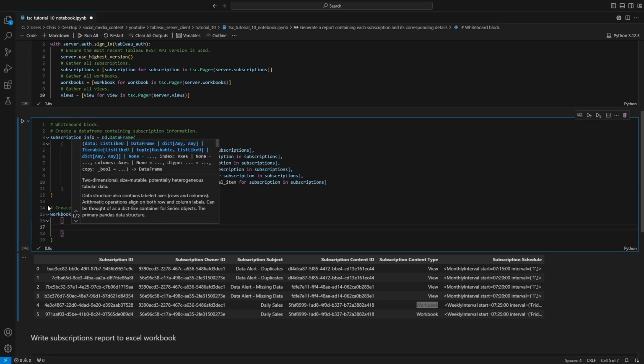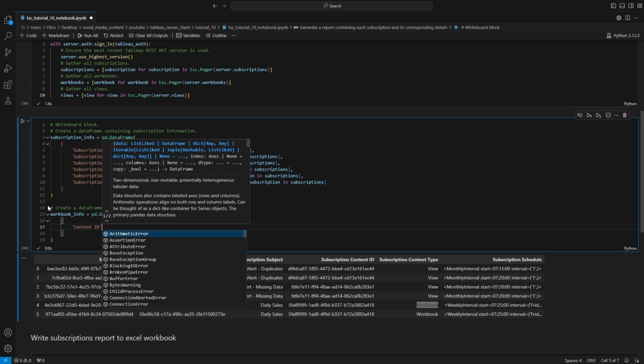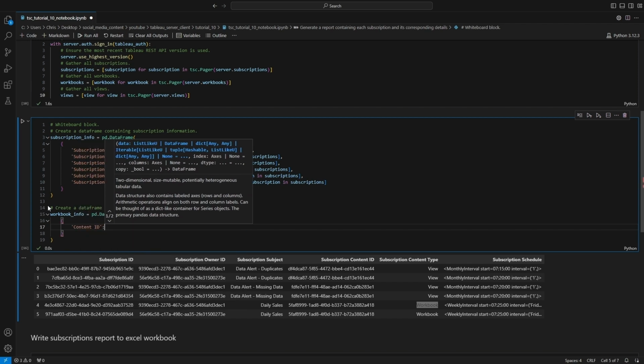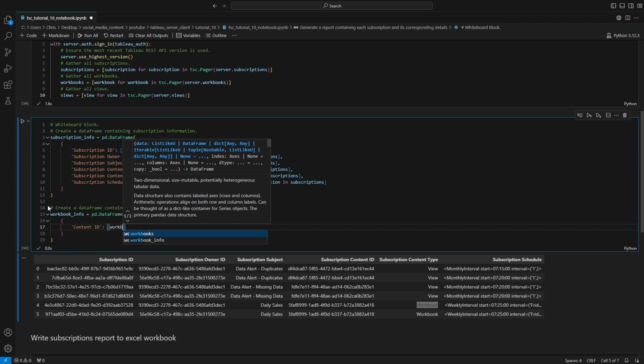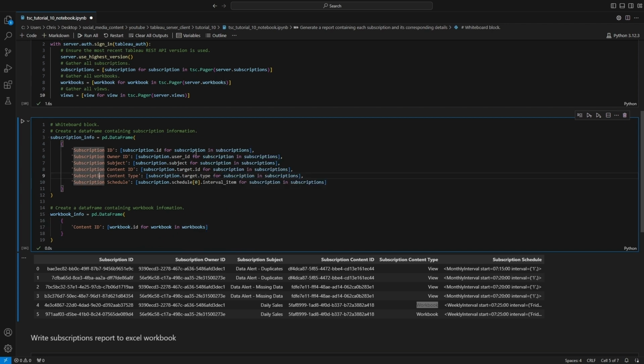So we're going to provide a list of key value pairs, the keys being the columns we want in our reports that are going to describe the workbook. I'm going to call this content ID instead of workbook ID. And we're going to say workbook.id for workbook in workbooks. So similar to up here, we're going to iterate through the workbooks list. This is a list of workbook objects that I previously extracted by accessing the server.workbooks endpoint. For each of those workbooks in that list, I'm going to extract the ID to represent those in individual rows.